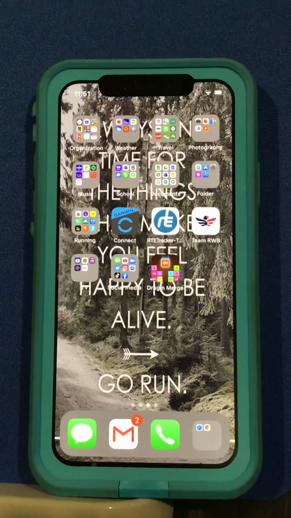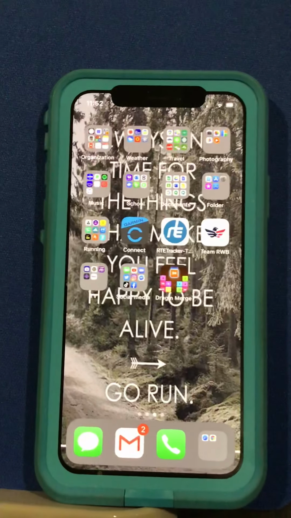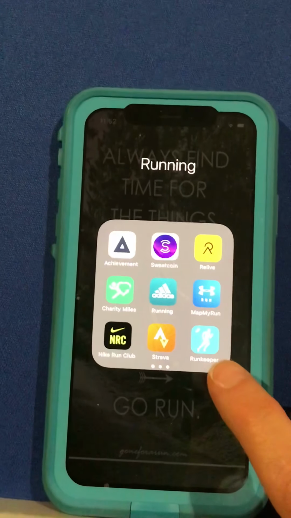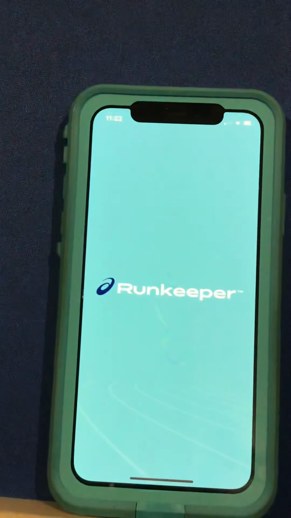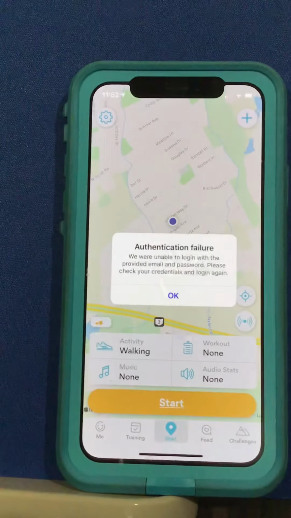Today I'm going to teach you how to use Runkeeper if you choose to use that as your app for recording your walks and runs. You're going to download the Runkeeper app, which looks like that. You will then click on it. You will then need to create an account.